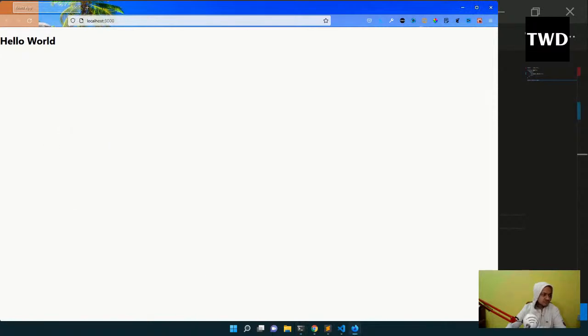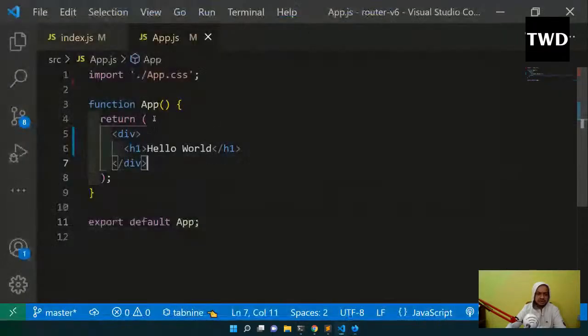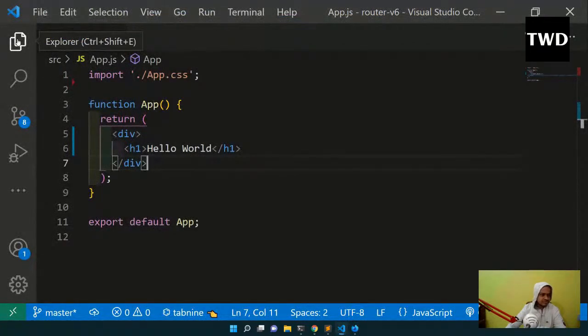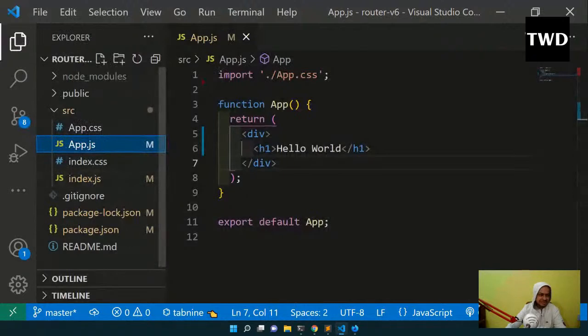Now we'll start. index.js I can close. There won't be much styling in this project, because we are going to learn about React Router DOM version 6, not version 5. A video for version 5 is there on my channel, you can go through it.